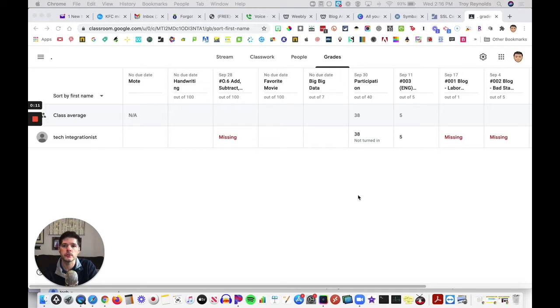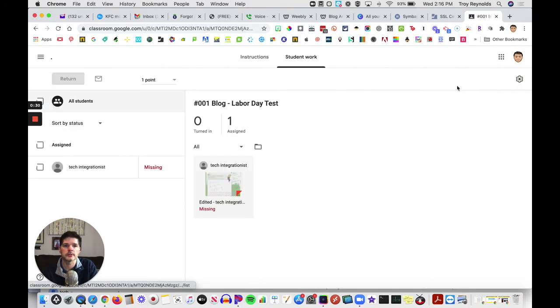So what you do is you go and you find the assignment that you want. For my example, I'm just going to use the grades, but you can do it in classwork or whatever assignment you wanted. I'm just choosing grades because it'll show me a quick little layout of the assignments that are missing for the students. So if I go into the assignment, let's just pick this one for example, and I go in here and I can see that this student has a missing assignment.